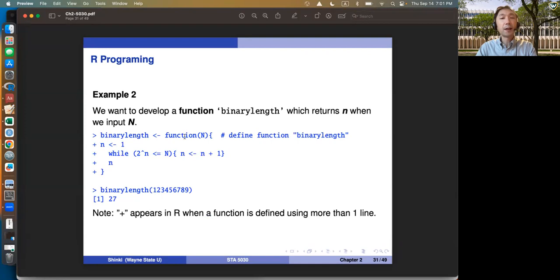Last time, in the beginning of the class, I calculated the lowercase n such that 2 to the nth power is larger than capital N. So we want to find the smallest n such that 2 to the nth power is larger than capital N, and we want to do this for many different numbers. Last time, 123 million was used as capital N, but we want to write a function to do that job for any capital N.